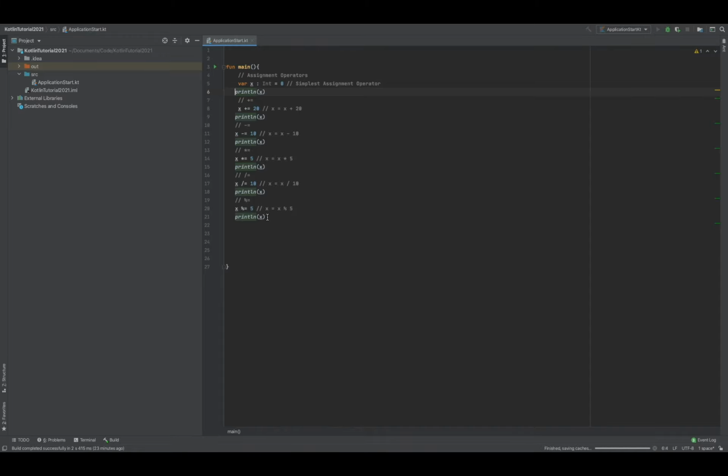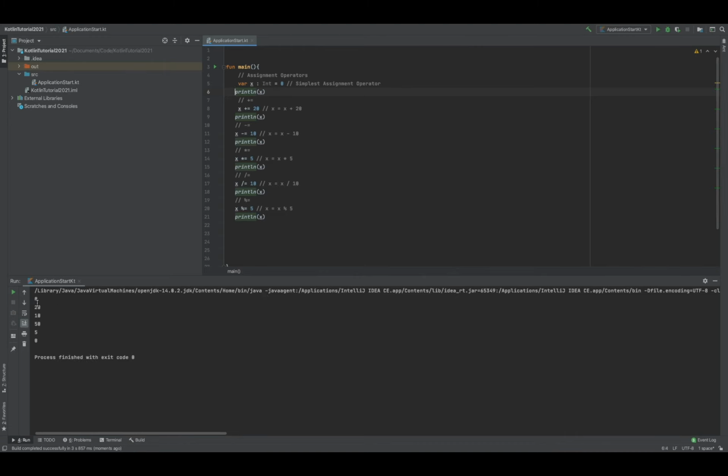So I'm going to run that, and you see it starts at 0, then it goes to 20, then it goes to 10 after we subtract 10, then we multiplied it by 5, which makes it 50, then we divided it by 10, which makes it 5, and then we use modulus to see what is the remainder. So cool stuff. If you guys don't want to write out this whole assignment operator, we can just use these shortened assignment operators to get the same logic going. So these are the assignment operators that you can use in Kotlin.